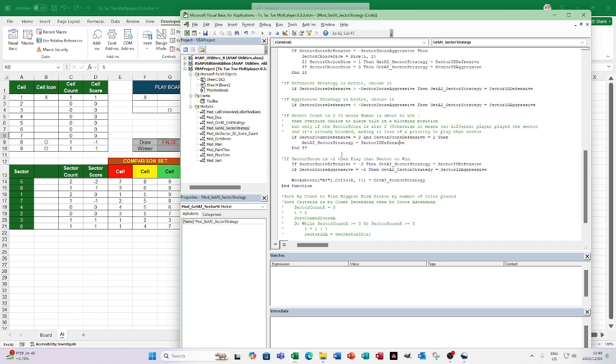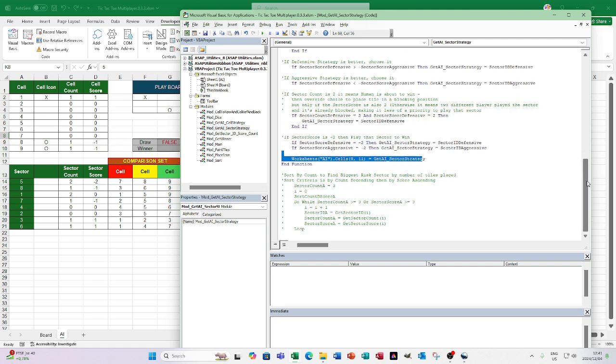Now if the score is -2, it means that the computer is about to win. And in that case, it wants to follow the aggressive strategy because it wants to place it somewhere where it already has the highest score. And then the next step is just placing that strategy down onto the sheet, and voila, it is done.